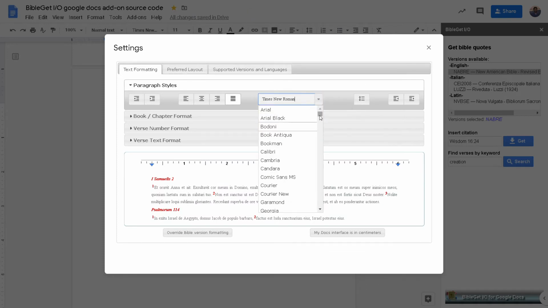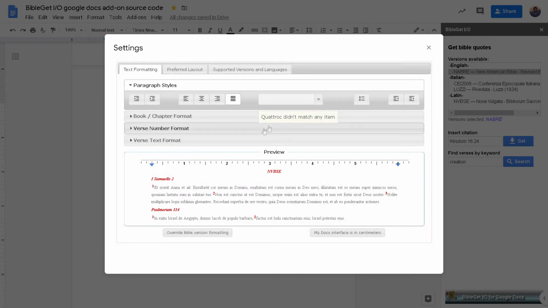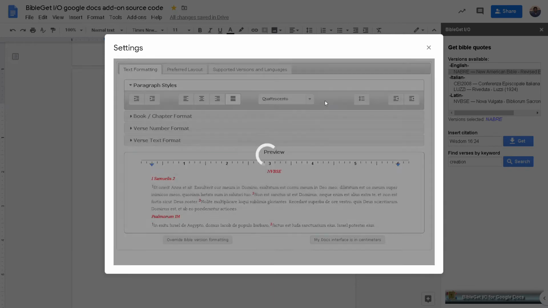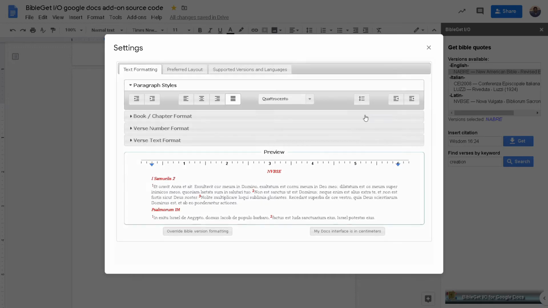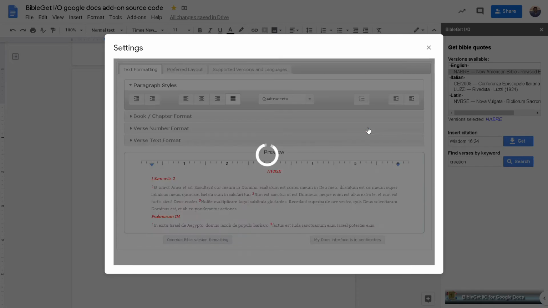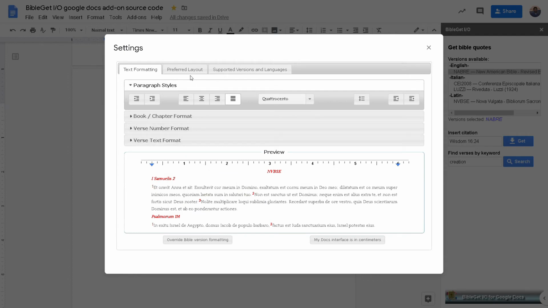And it's not a problem if you choose here a font that you don't already have in your Google Fonts drop-down. It will be added to your Google Fonts drop-down if you use it. Why did that not pick up Quattrocento? Let's select Quattrocento. There we go. Now the text will be inserted with the Quattrocento font. You can set your line height, single, 1.15 or 1.5. Let's leave it at 1.5 for now.